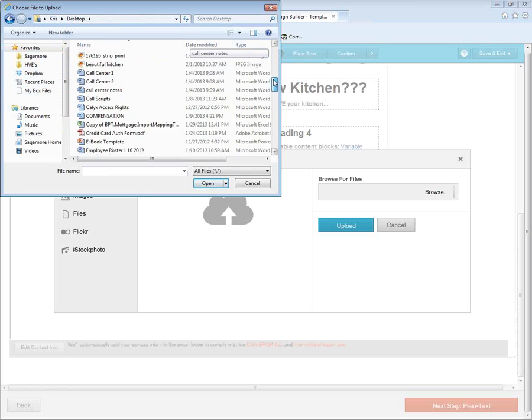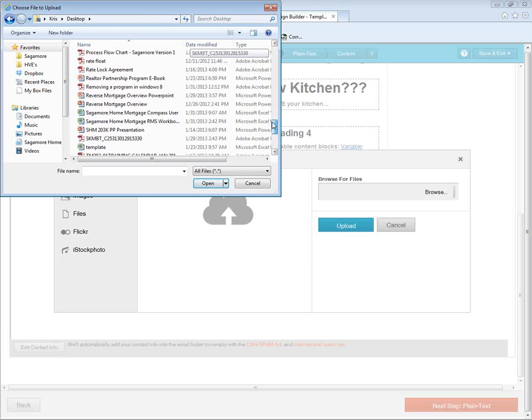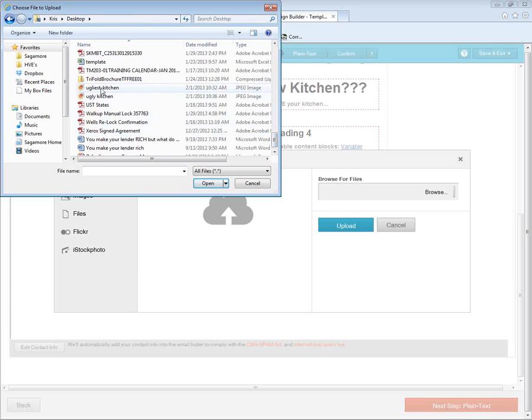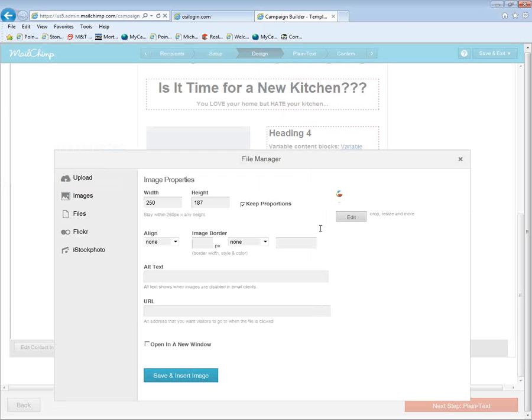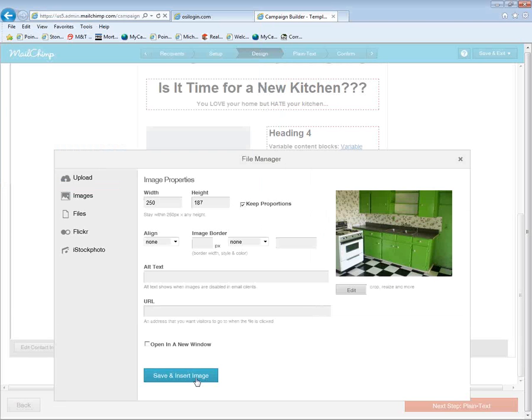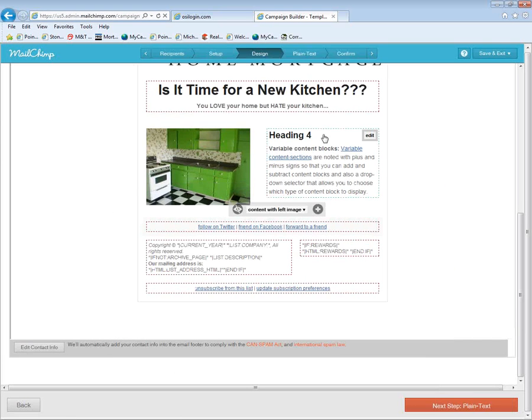But this will at least give you the idea of how this works. So, ugly kitchen, right? Upload. Here we go. Looks good. Save and insert. Pops that picture right in there.